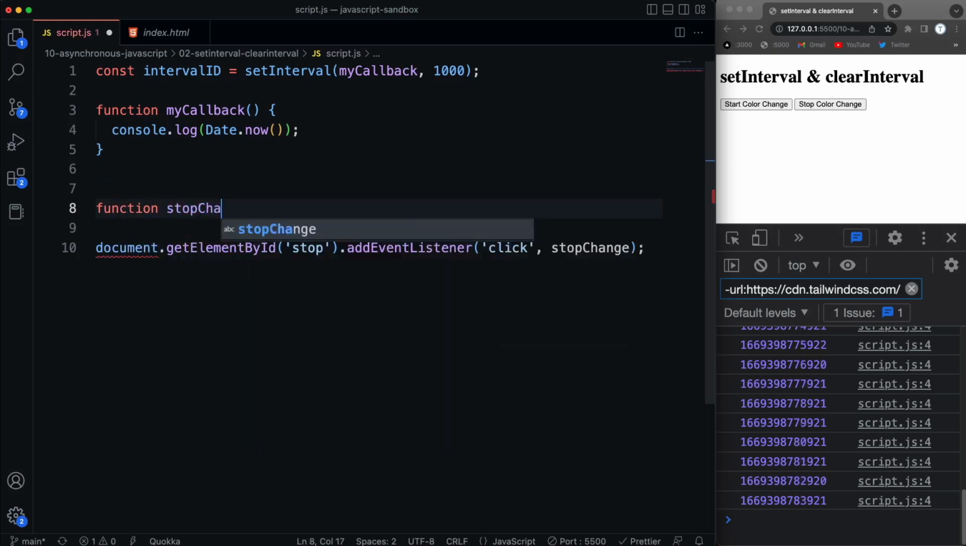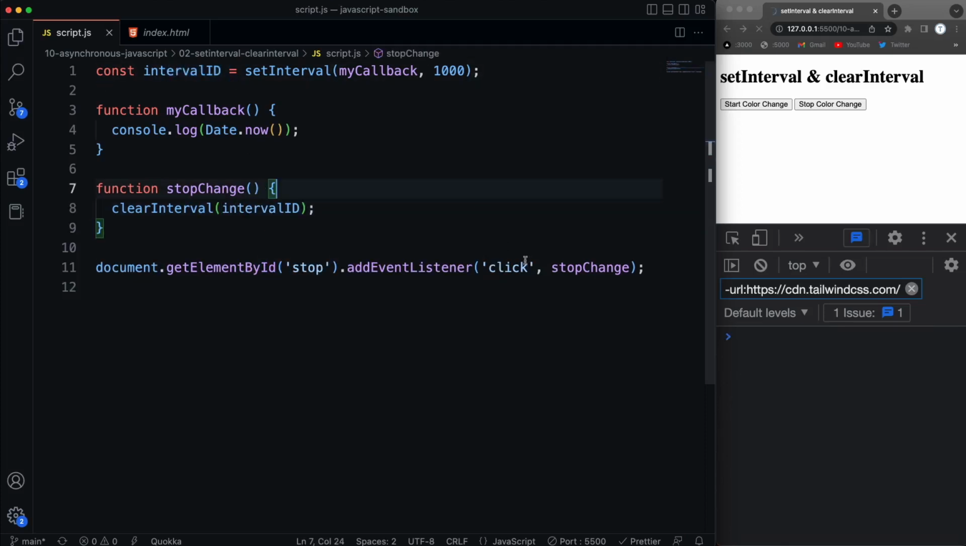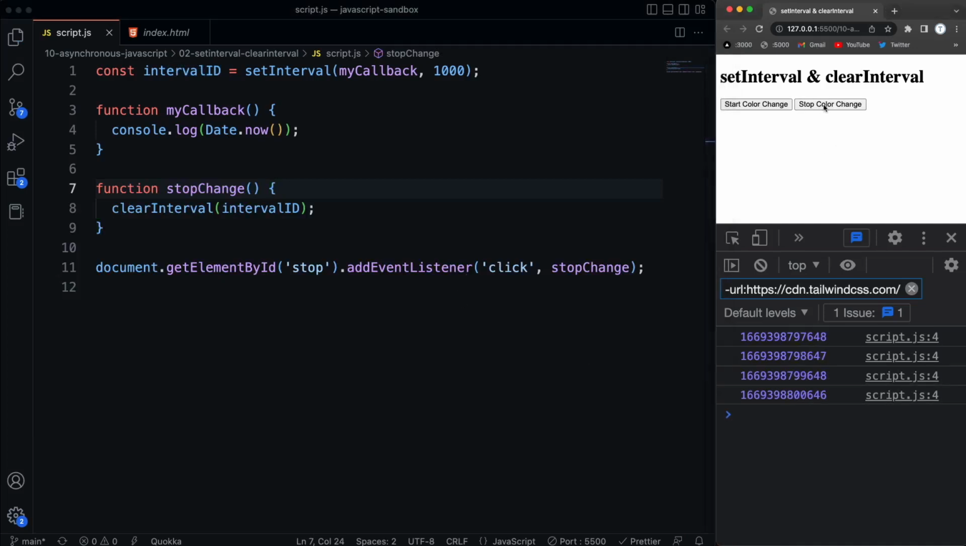Say stopChange, and we want to call clearInterval, and we want to pass in the intervalID. Okay, so that's why we need to set this ID, so we can stop it with clearInterval. So now as soon as I load the page, it'll start running, but when I click stop, it's going to call this function stopChange, which then calls clearInterval and passes the ID into clearInterval.